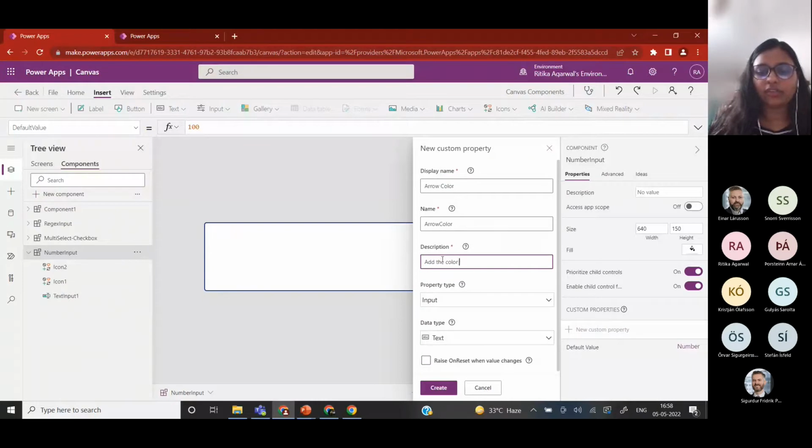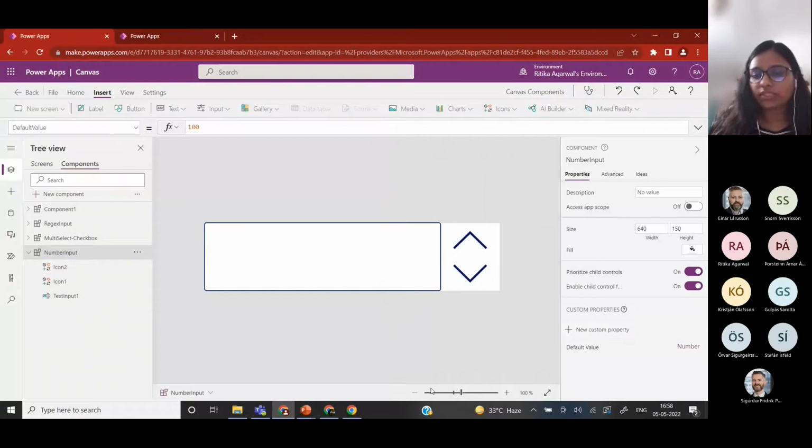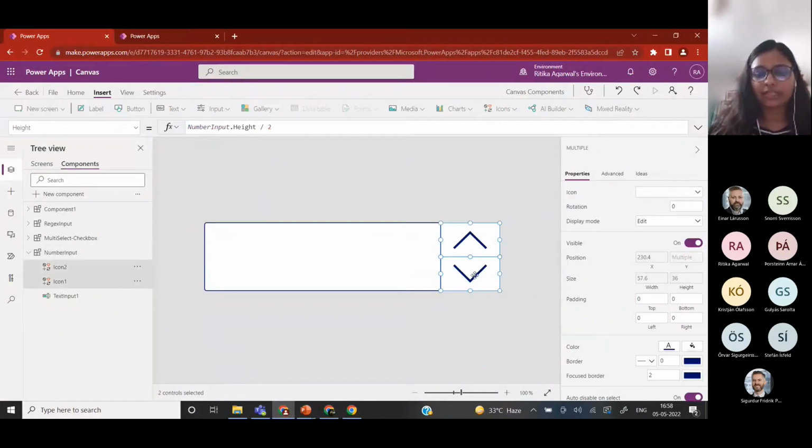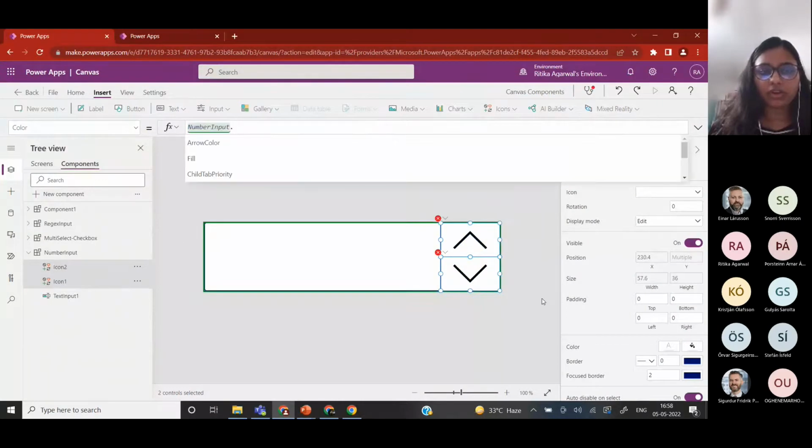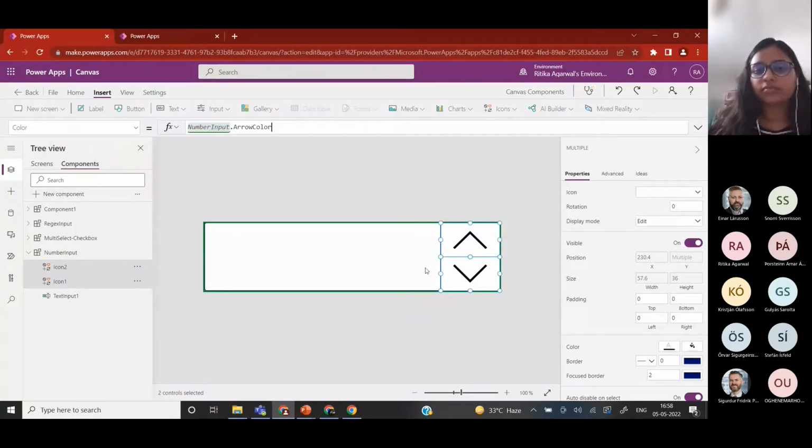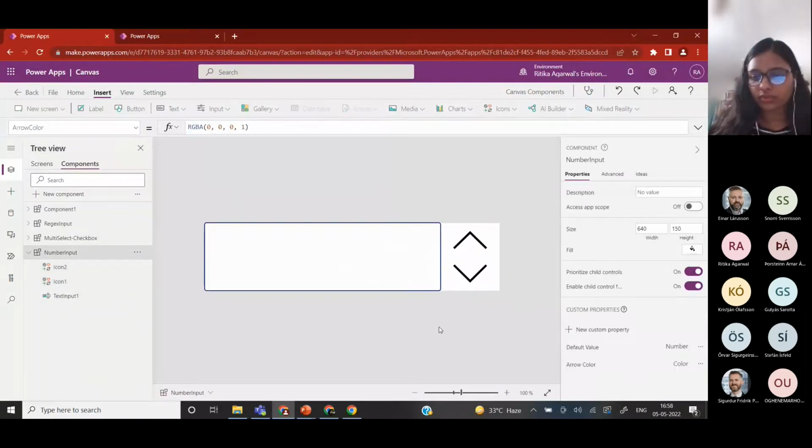Add the color for the arrows. And this is also input, but of type color. And same this one. Now let's say I want this to be black. Already the RGBA for black color is mentioned here, so we can directly go in. I'll select both the icons again, go to the color property and say number input dot arrow color. So now whatever value I add, it will be added to my controls.